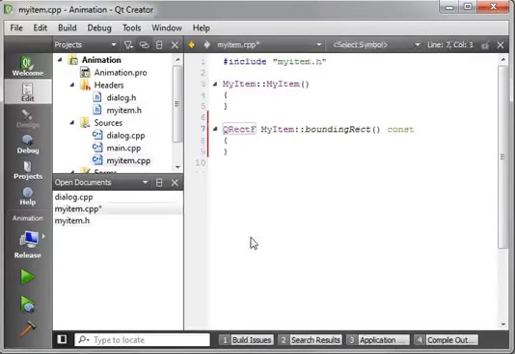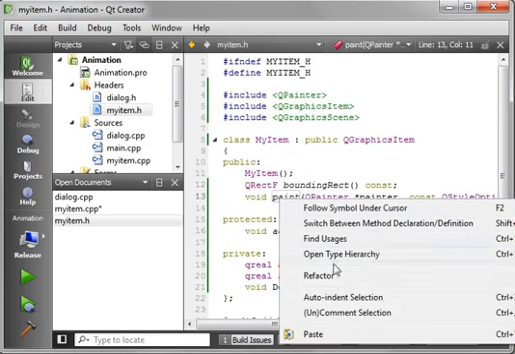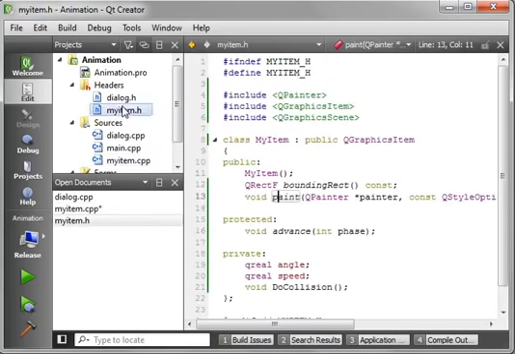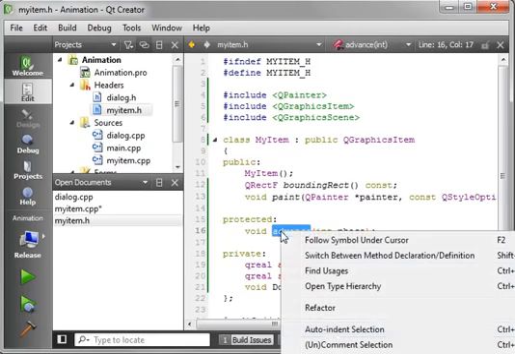Now we're just going to add these in. And of course you just right click, go to refactor, and then add definition to myitem.cpp, and it adds the code in for you so you don't have to type any of this stuff out. That's one of those hints I love.